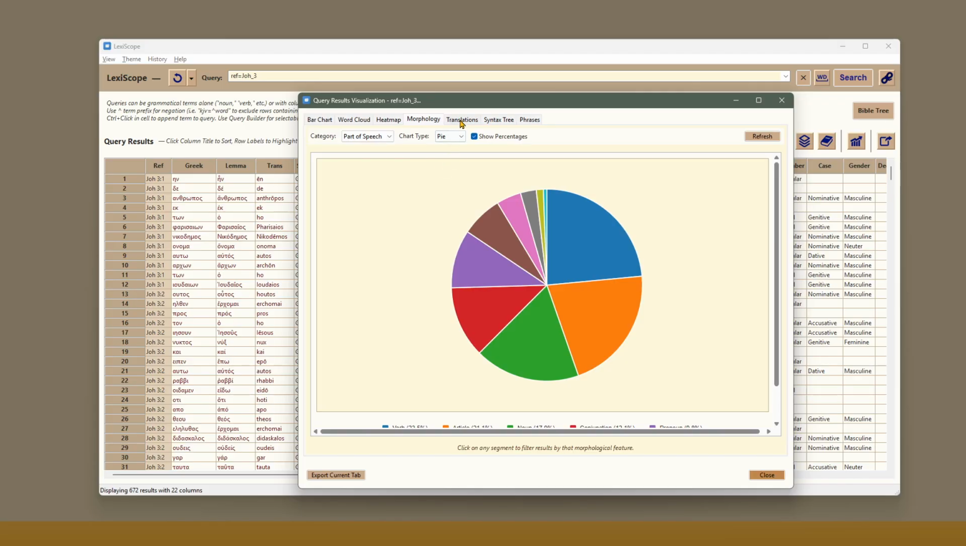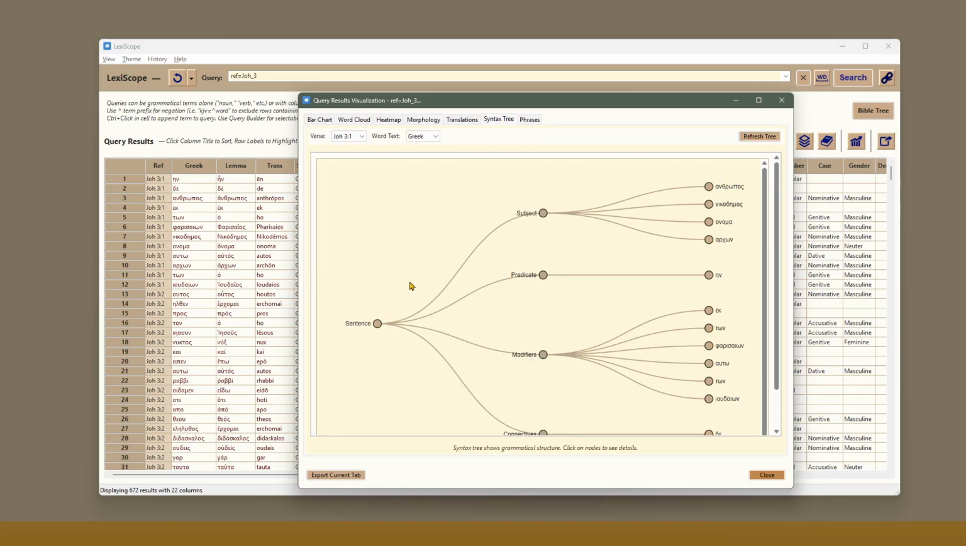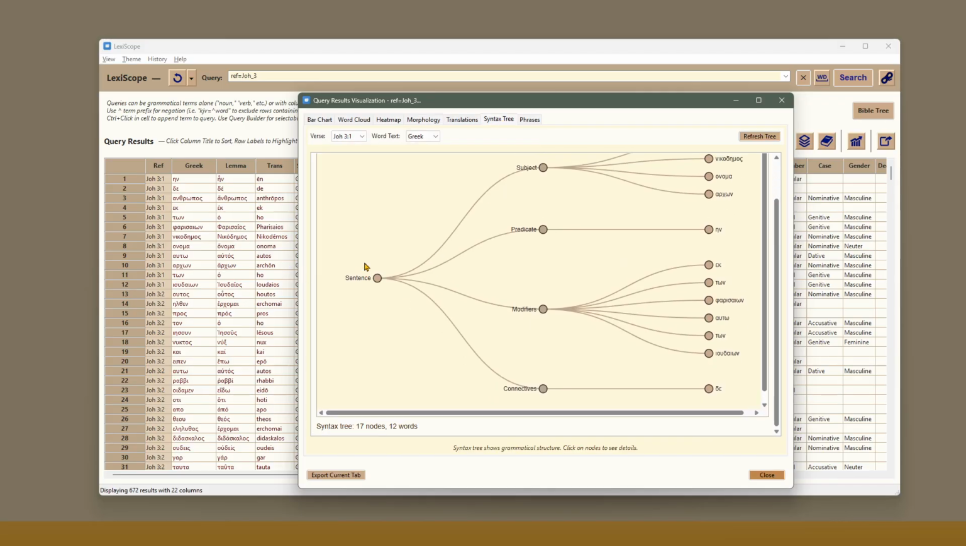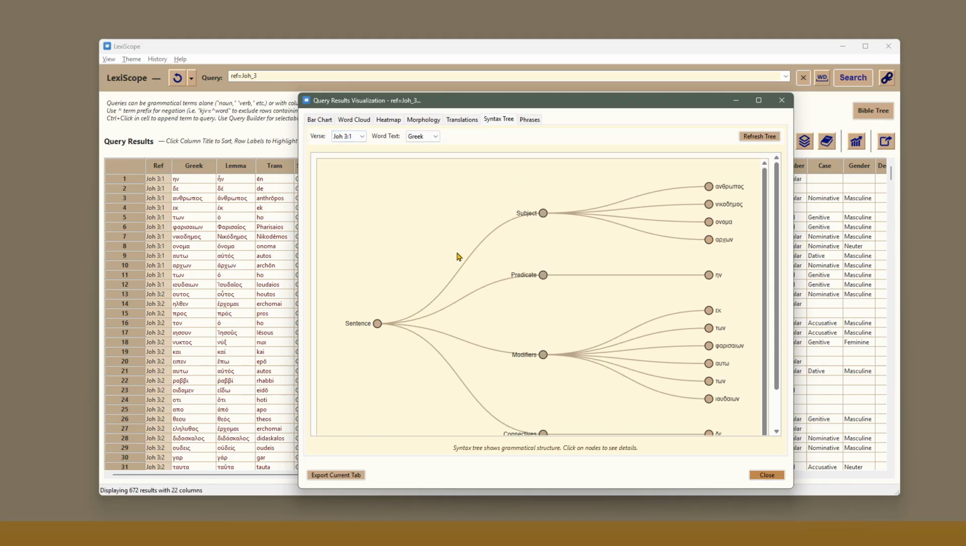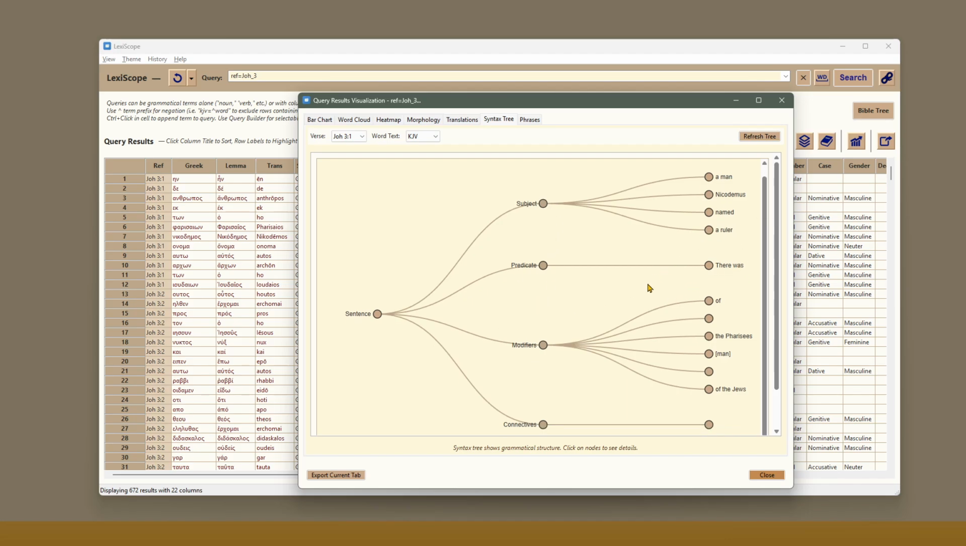Then we come to the translations. Well, first let's go to syntax tree. The syntax tree will deal with a whole verse. Here's John 3:1. And here you can see it lists the Greek word, but we can also put the English word there. And here, John 3:1, a man, Nicodemus, named a ruler, and it tells you the subject, the predicate, and how it's broken down, the modifiers, the connectives, and so forth.